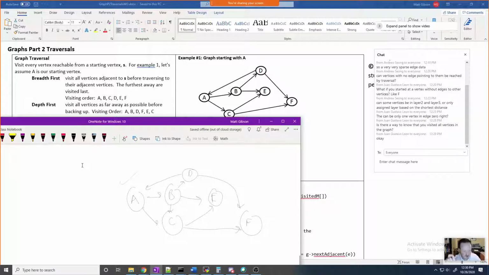Now, what a depth first search is going to do is find an edge that leaves your current vertex, your starting vertex, and ask, have I already visited that vertex? And if I haven't already visited that vertex, then you're going to visit it right now. So basically, we're going to move from A to B. So we're at A, and then I'm going to move to B, and I'm going to mark B as being visited.